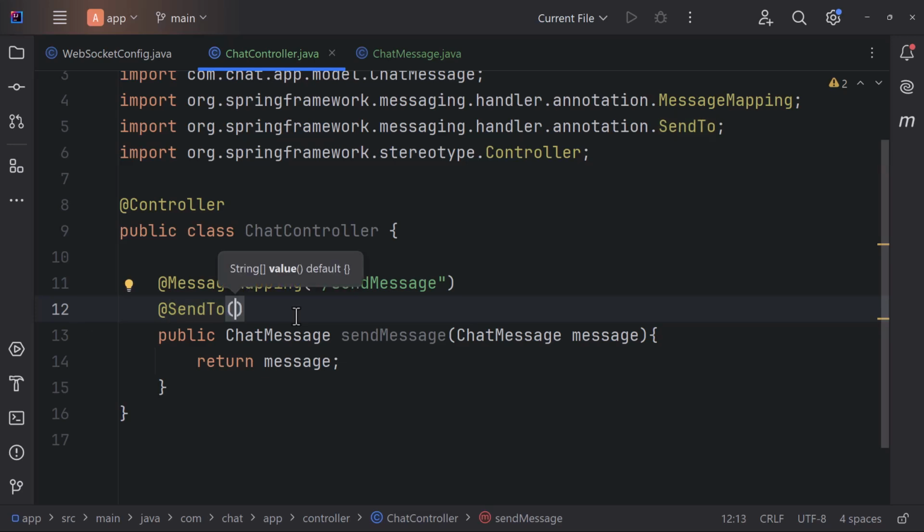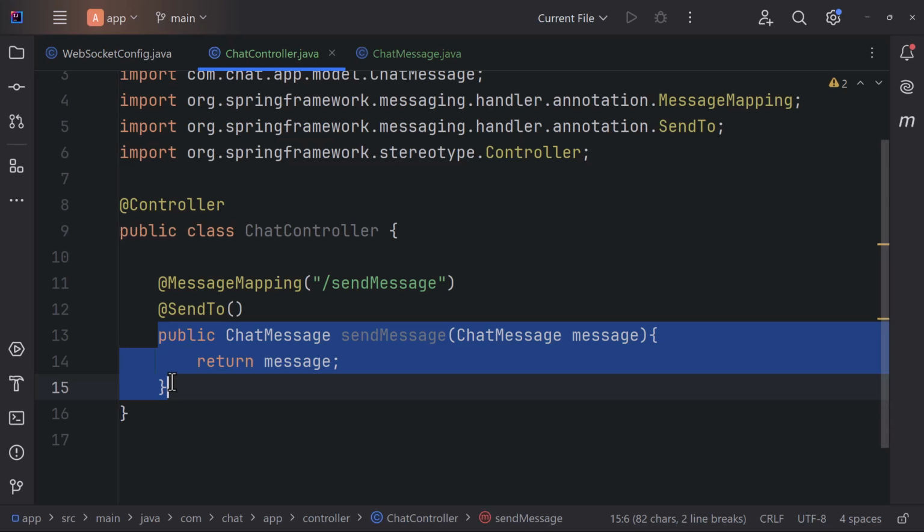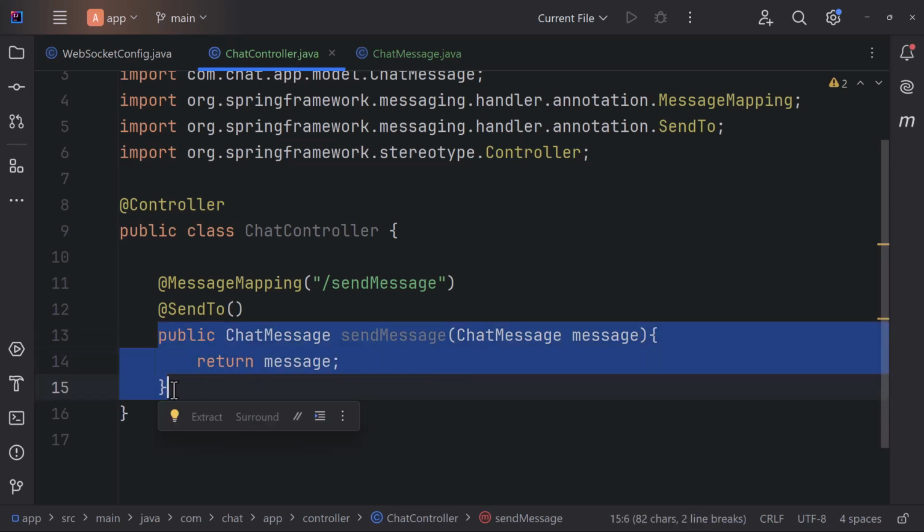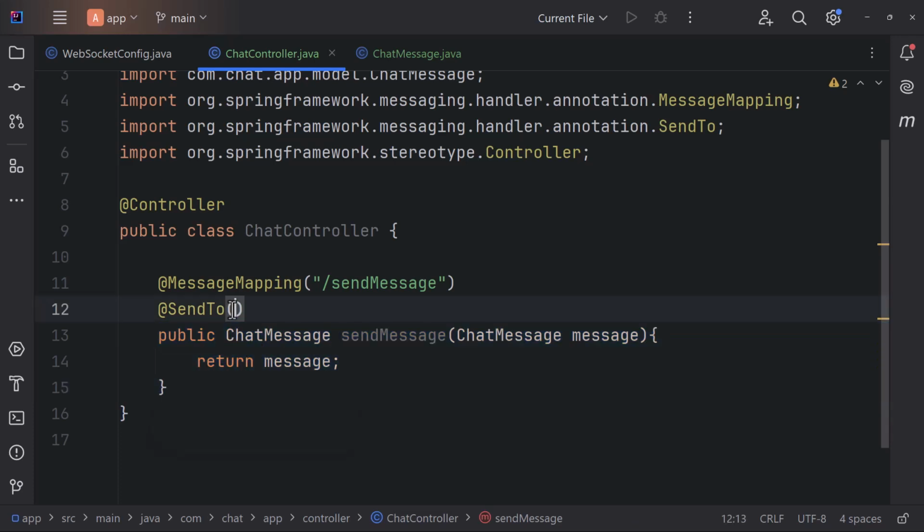And with SendTo, what do we do with the return of this particular method? The return of this method is sent to a specific chat room, I can say, and that is going to be /topic/messages. So that is what we are doing.